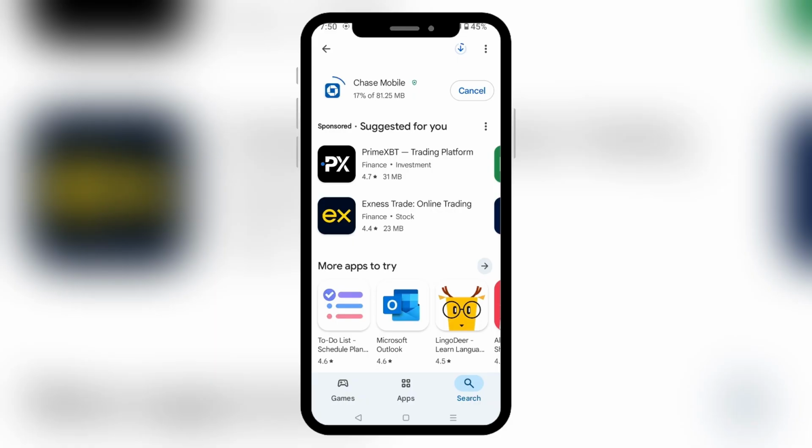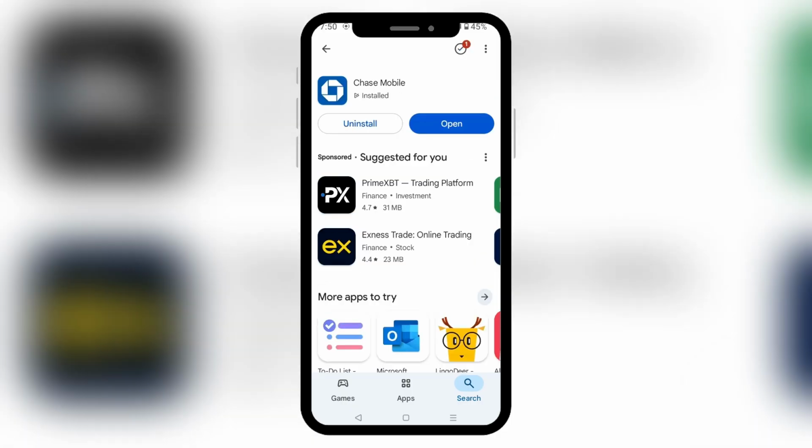This might take a minute depending upon your internet speed. You can see the progress right here on the screen. And once it is finished, the install button will change to an open button. You can see it right over here. And that's it. You can tap on open right from here or find the new Chess app icon on your home screen. You are all set to log in and start managing your accounts.